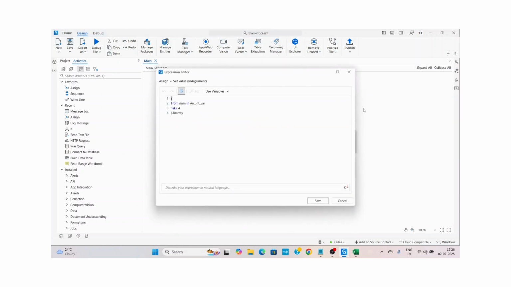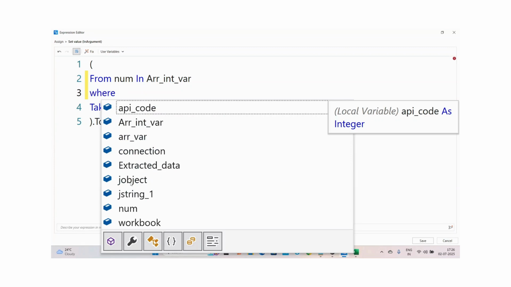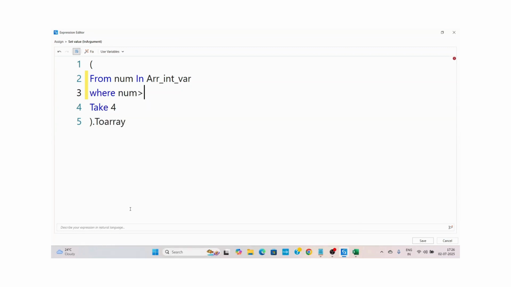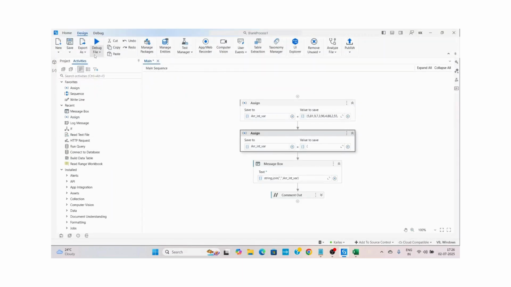Okay, so what do we need to change here? We need to apply the query. Just one line we need to add, that is a filtering line. So we need to add the where clause, the where condition. What is the condition? My condition is num is greater than 8, where my temporary variable is num. Num means an element from this collection; it is going to take the data one by one from this collection.